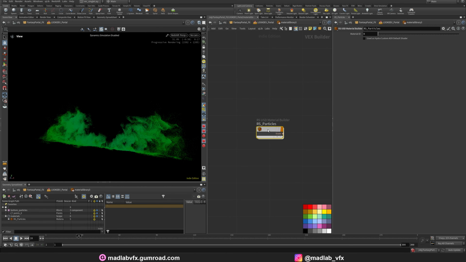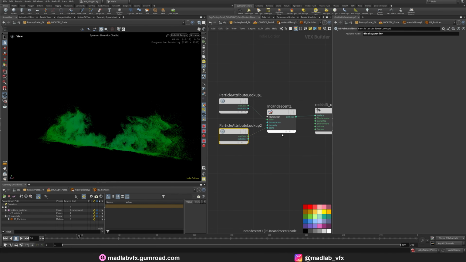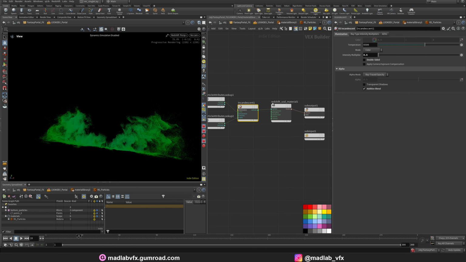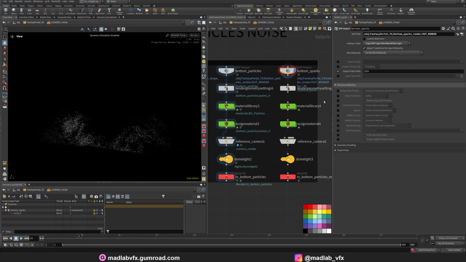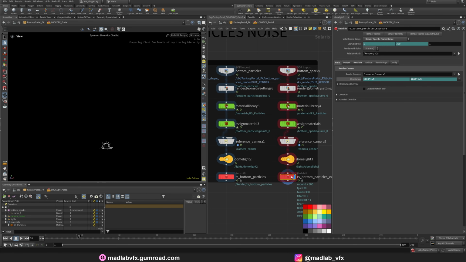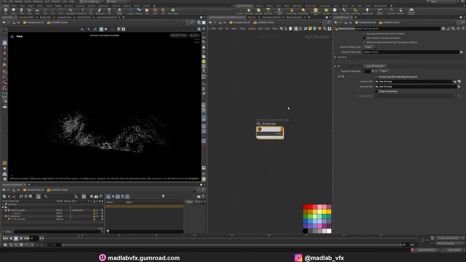Inside the materials, you're using the Cd, which is called the display color in Solaris. Using the same display opacity to create the incandescent. Just a simple shader. We are going to use the same shader for this bottle sparks with the same camera and the same light. Let's see the render. Okay, actually this shader is white.